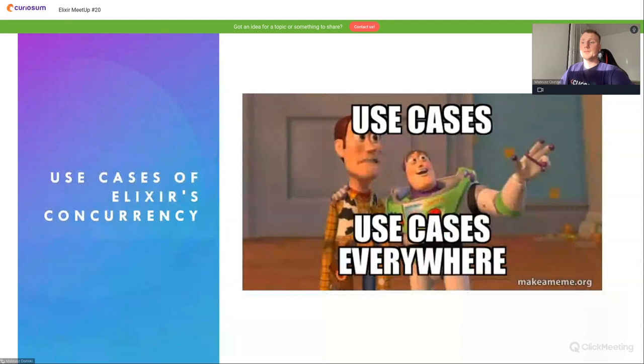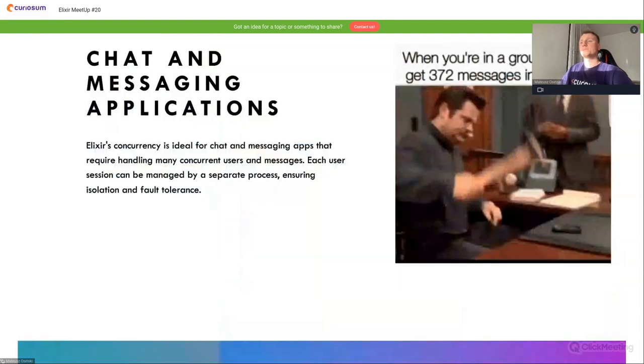Use cases of Elixir's concurrency, that's a very interesting topic. So for example, chat and messaging applications. Elixir concurrency is ideal for chat and messaging apps that require handling many concurrent users and messages. Each user session can be managed by a separate process, ensuring isolation and fault tolerance. When we would like to build a chat application, we could use the channels and sockets that Phoenix provides us with. They are just processes under the hood.